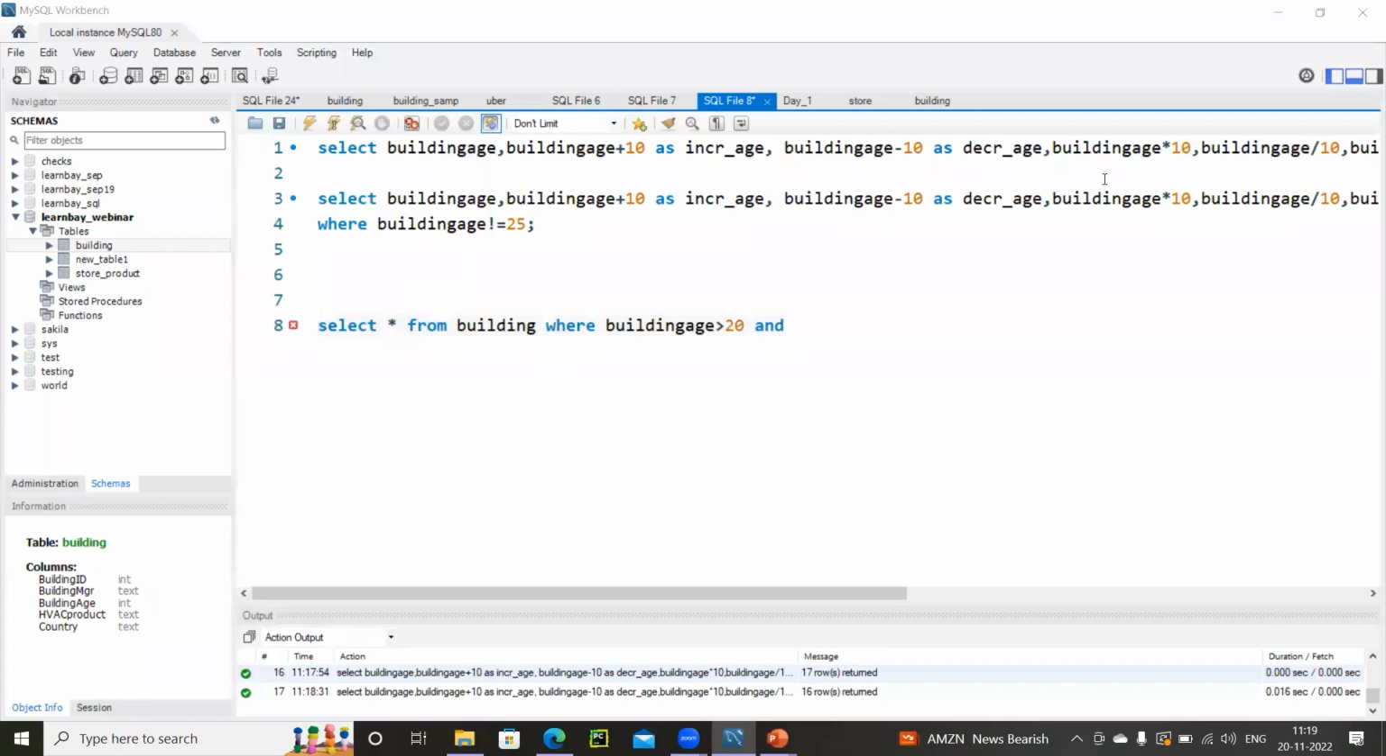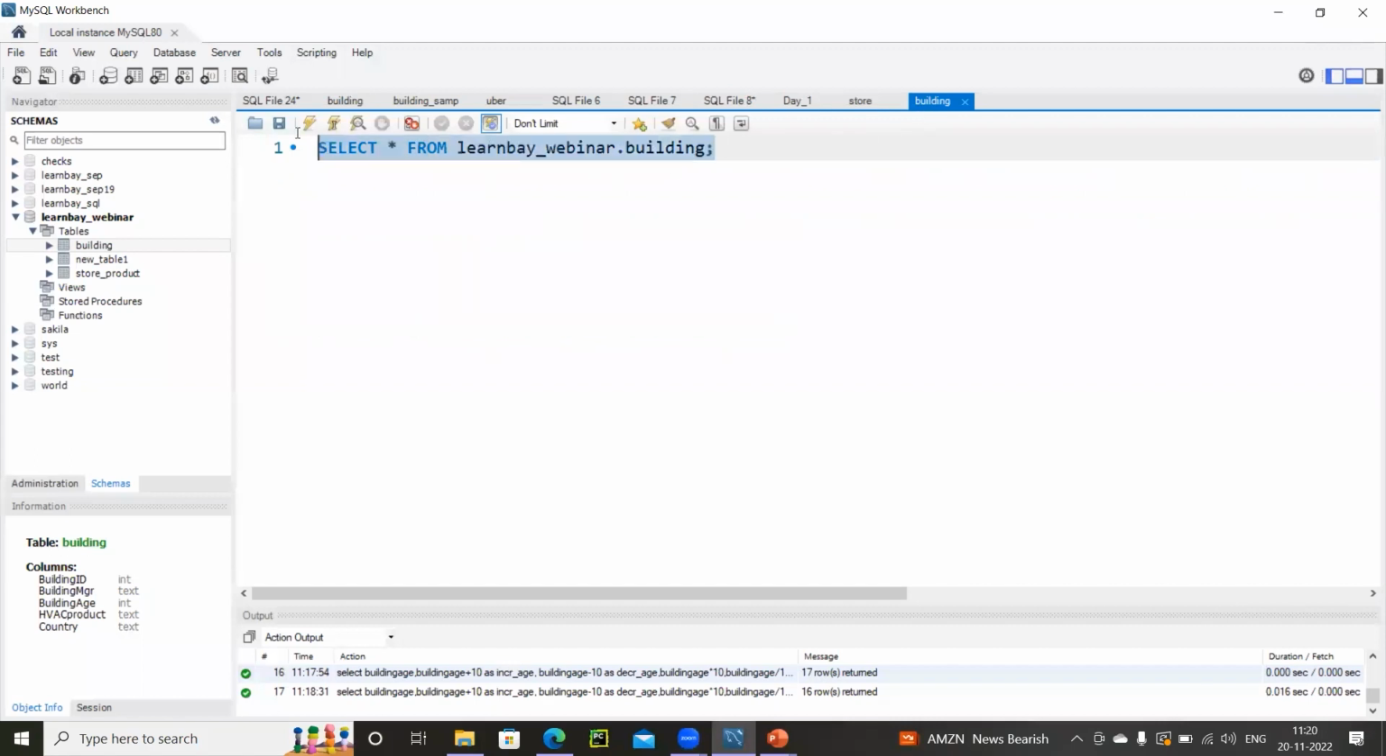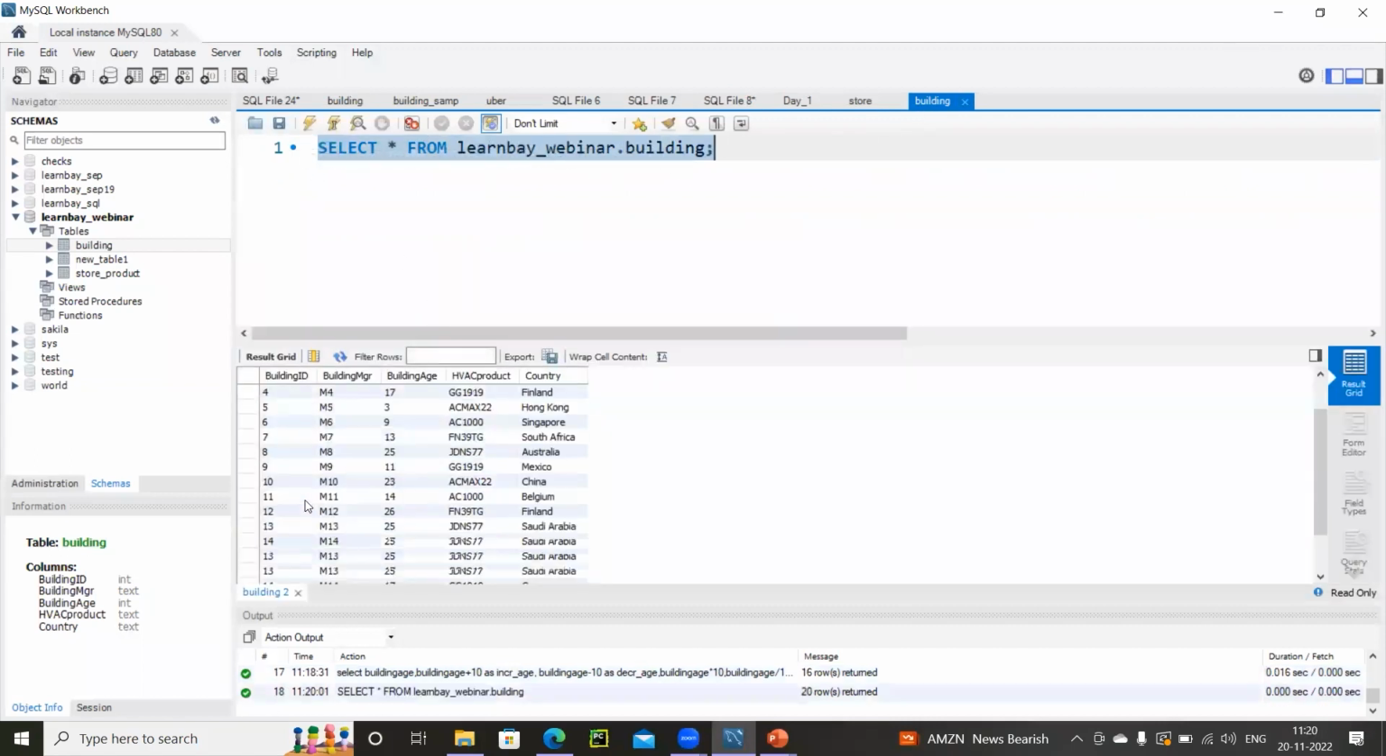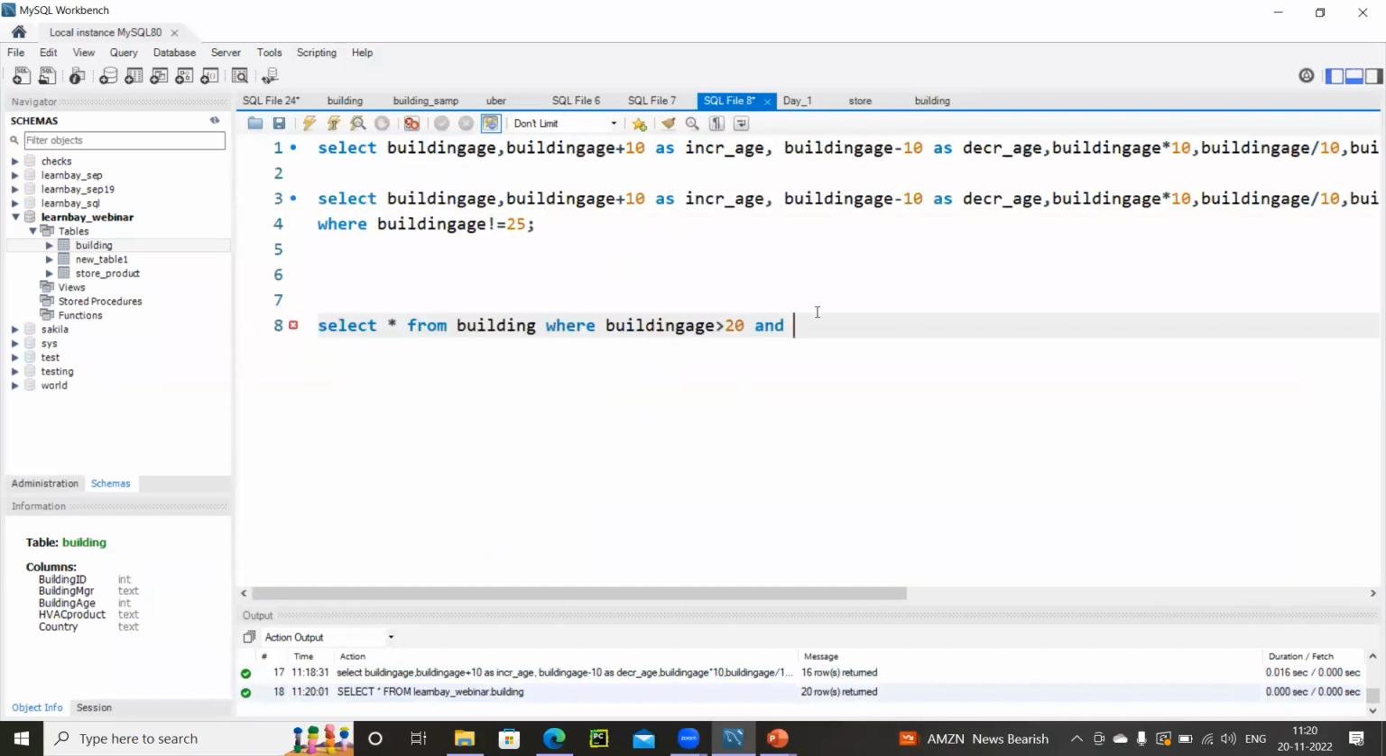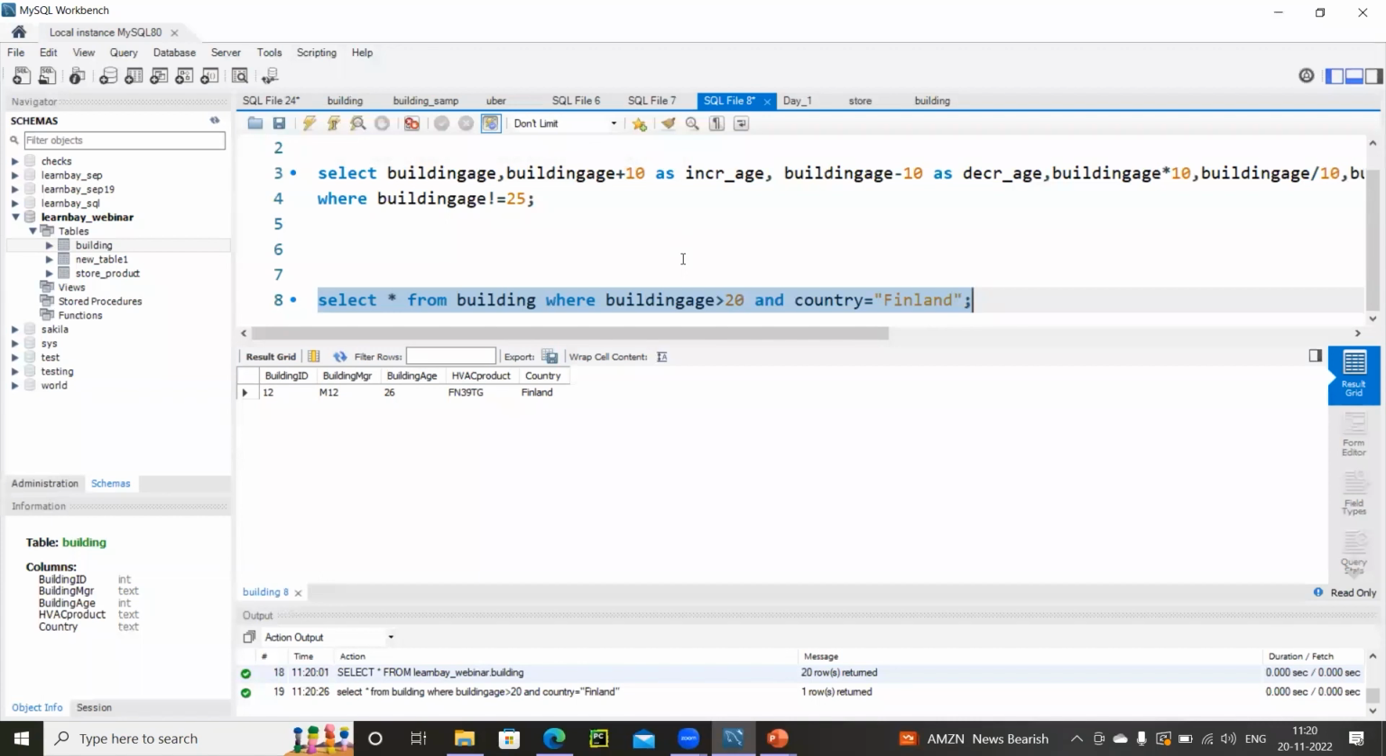Okay, let me see whether I do have any records for that. Building age greater than 20, and maybe country, let's say, whether I have a country which is equal to Finland. So, okay, now see, when I run this statement, what I'm basically looking for is an entry where the country is Finland. Along with that, compulsorily the building age should be greater than 20.